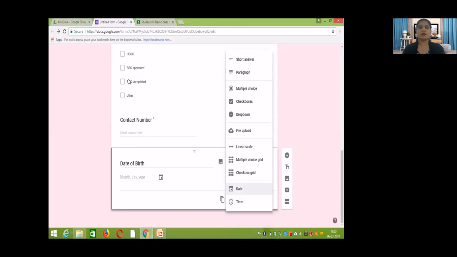Next, I want to ask the respondent about his or her date of birth, as it is a date. So out of all these questions, you have to select the date option. A calendar will directly appear, and there is written month, day and year.